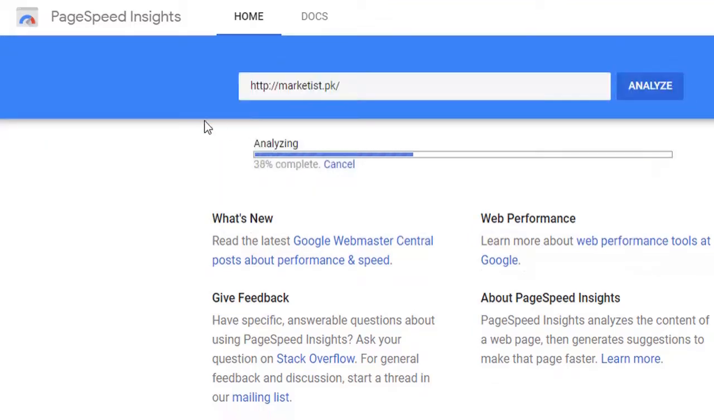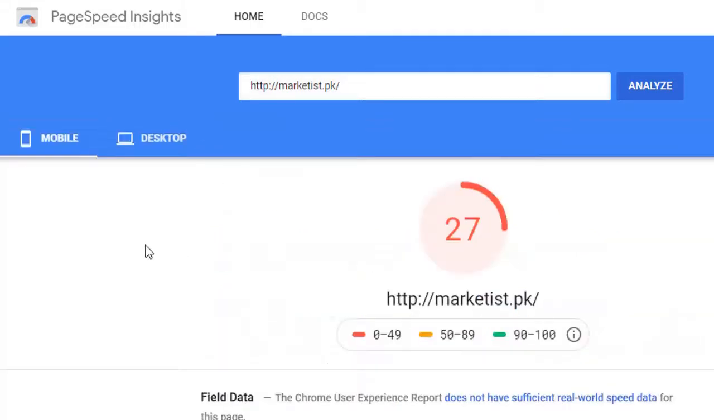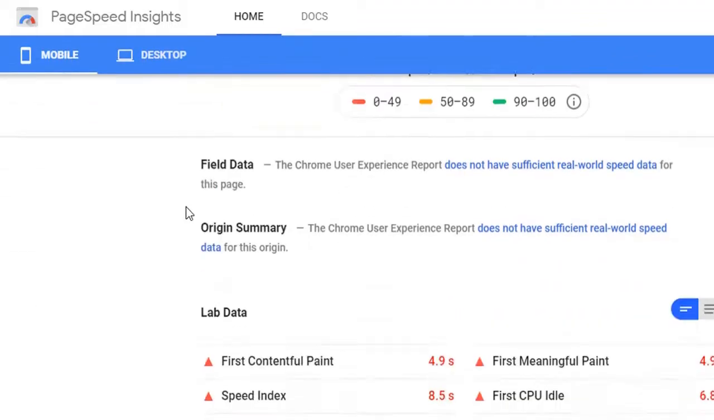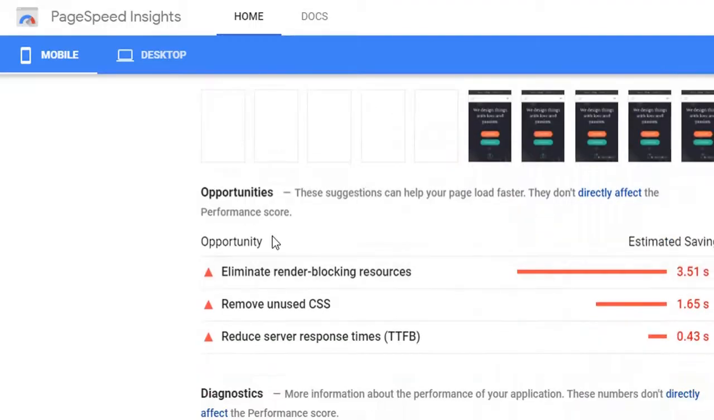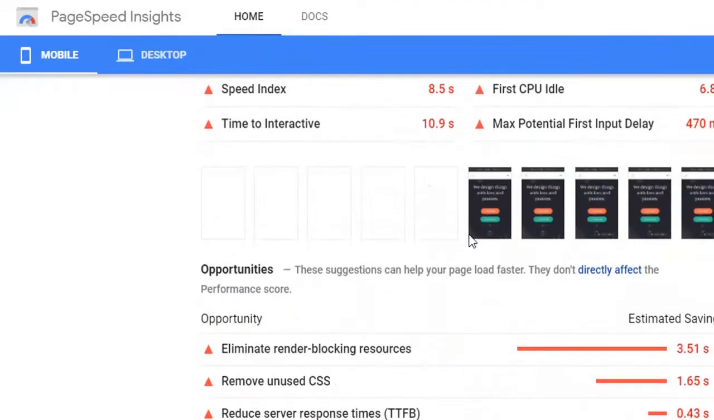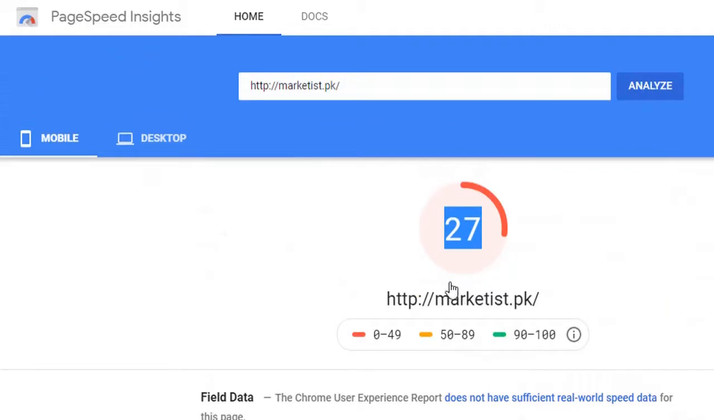marketers.pk. Click Analyze. Do not worry, it takes a few seconds and it will give you results afterwards. It analyzes two things and gives results on two things. One, the website speed on mobile and desktop, and the other, the suggestions or the areas we can improve. This we will discuss later in this course. But now, as you can see, marketers.pk has a 27 score on mobile and 65 on desktop.